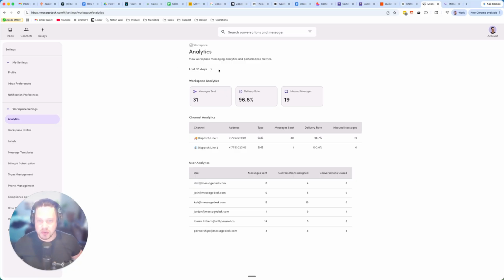So you can select your date time range, 30, 60, 90, 180, or just within the past year, right? And you can see now for your workspace, number of messages sent, your delivery rate, how many inbound messages you've received. And you can see this across different channels. So these are the different phone lines that I've got connected to my MessageDesk account. And then I can see some user analytics as well. So I can see exactly how many messages I've sent, how many conversations are assigned to me, closed, and get that view across my entire team, which is really, really cool.